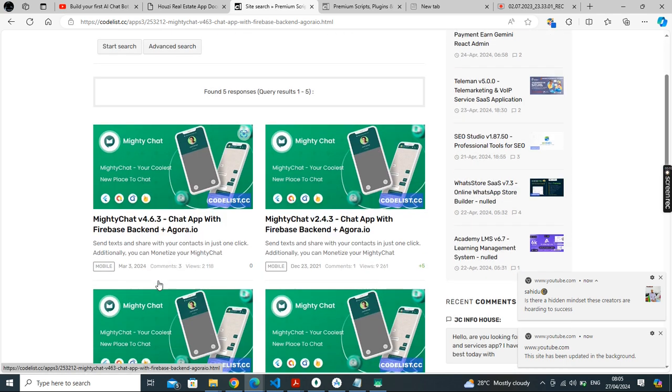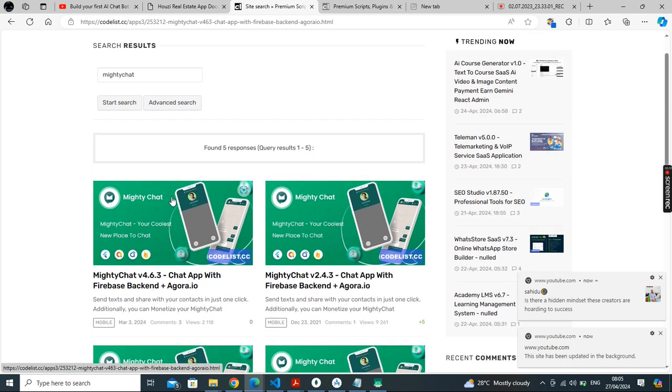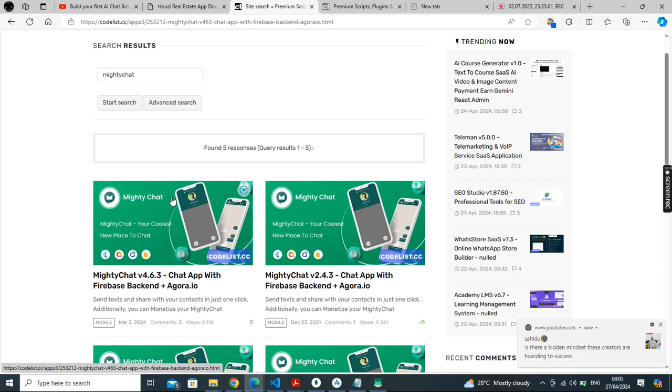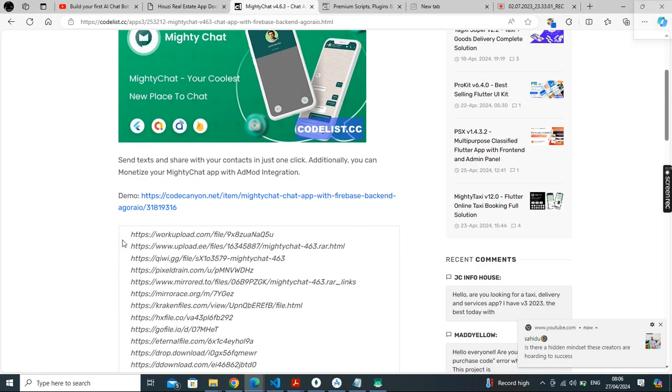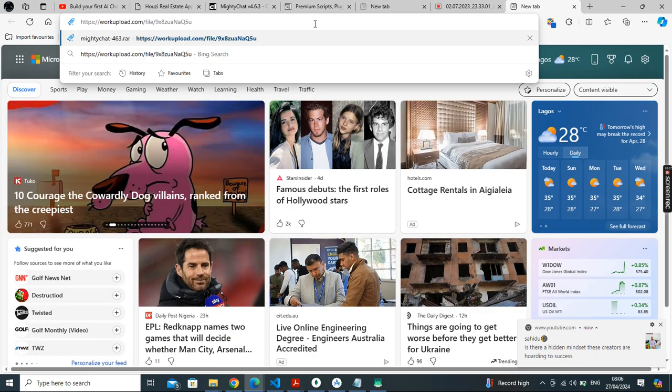I'm going to bring out the multi-chart script for me. See, the multi-chart is the script with a Flutter framework, and I'm going to click on the script, and I'm going to copy one of these links here. I'm going to paste it to a new tab. Then I paste it to a new tab. I will download it.